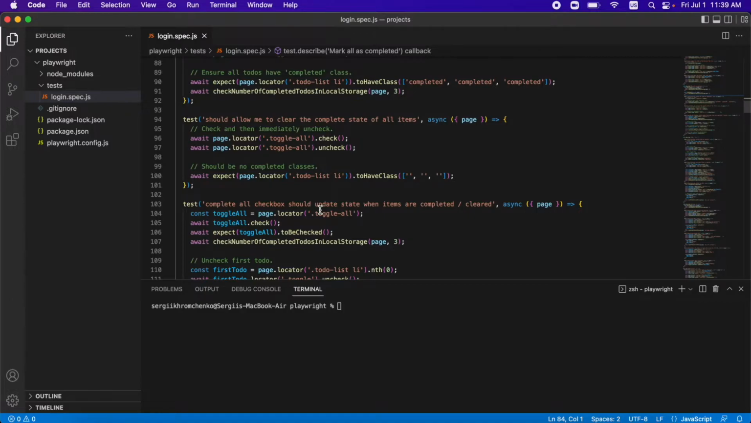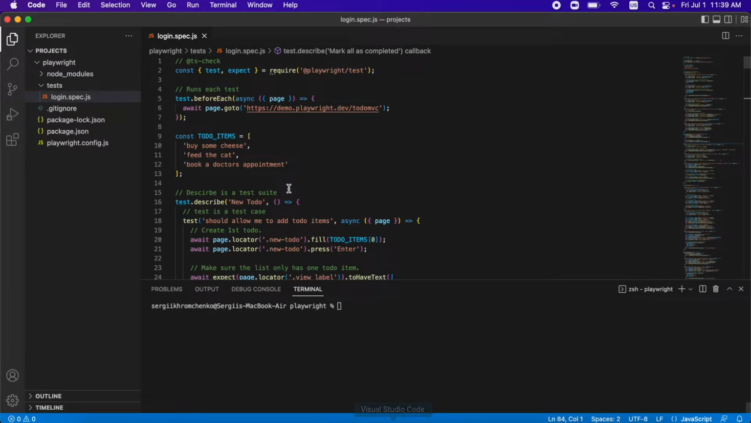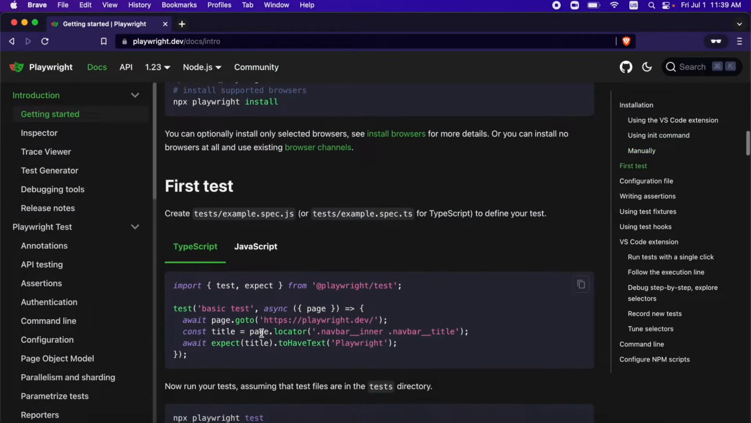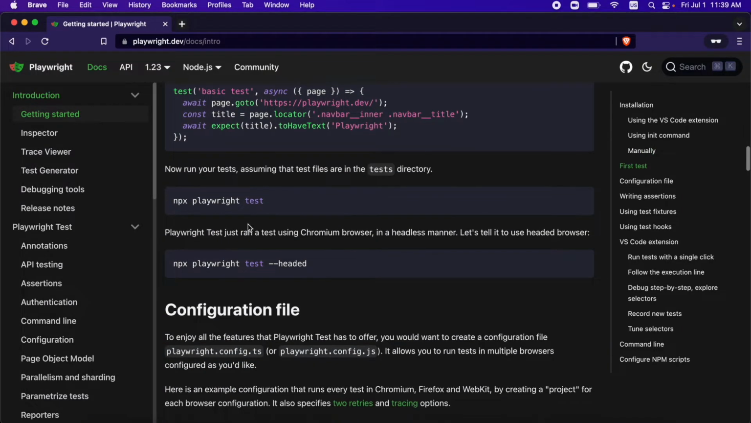All right, let's make it simple and just run it, because we have a lot of tests here, and you probably wonder how do we run it. So I'm going to switch back, scroll down, and let's see, first test, there we go.